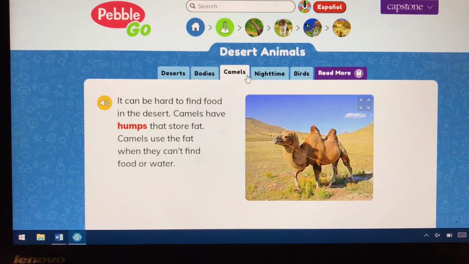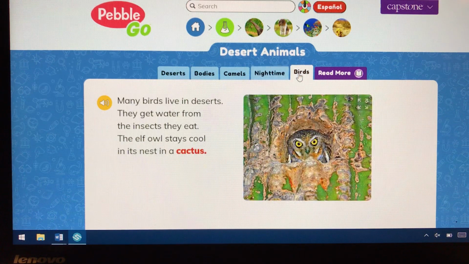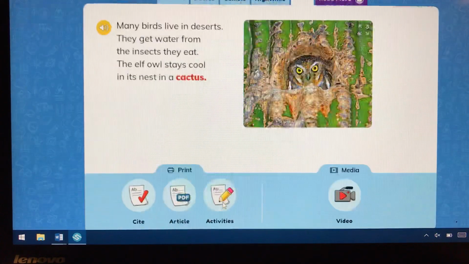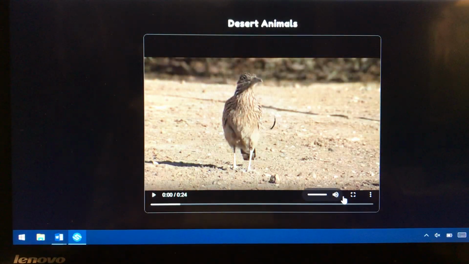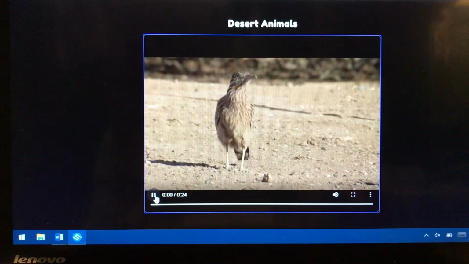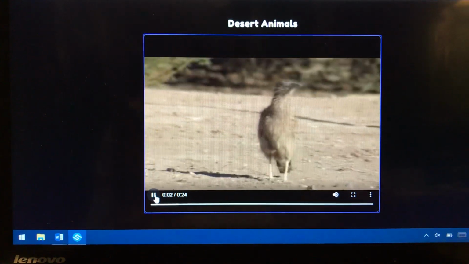So, and here's camels, nighttime, birds. Oh, look at that owl. He's living in a cactus. And then there's always a little video down here that you can watch too. Oh, what's this little guy gonna do? Oh, he looks like a little road runner.